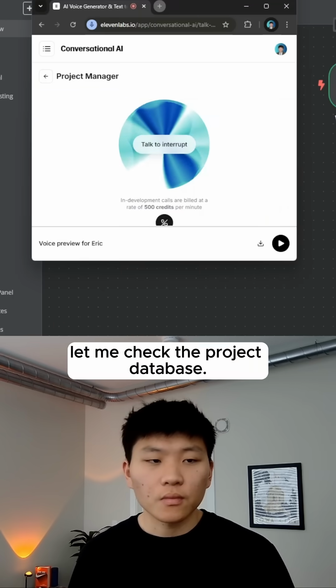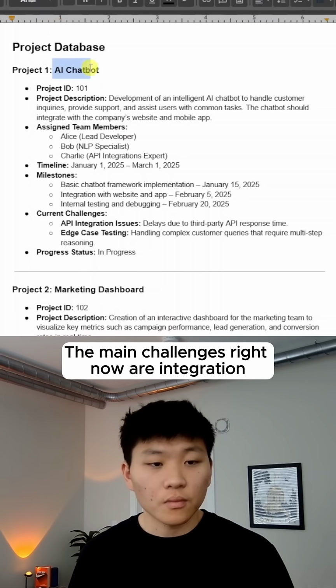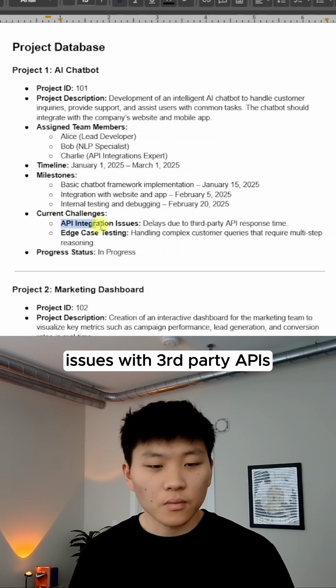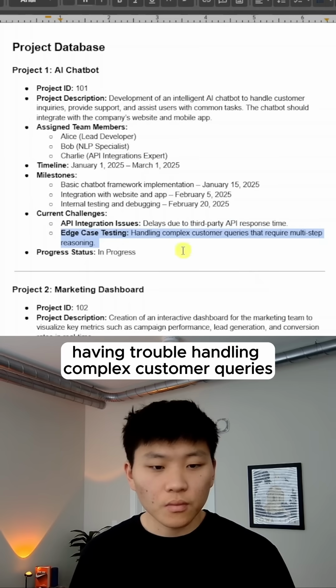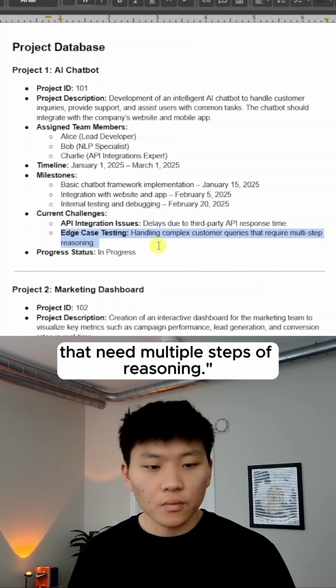Okay, let me check the project database. The main challenges right now are integration issues with third-party APIs causing delays, and the chatbot having trouble handling complex customer queries that need multiple steps of reasoning.